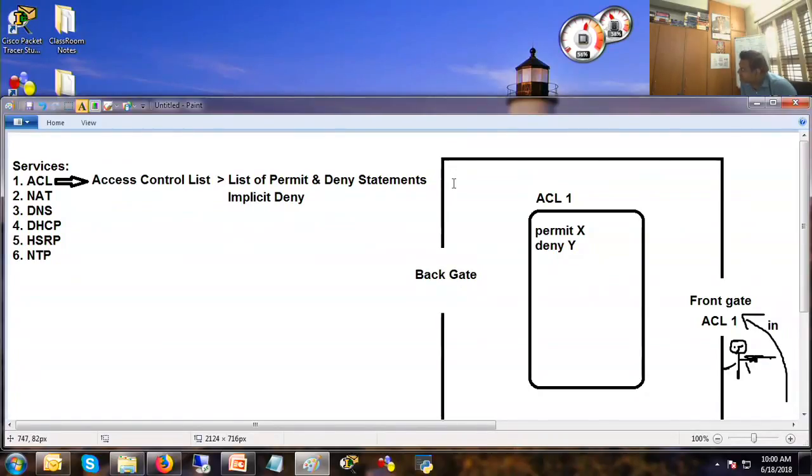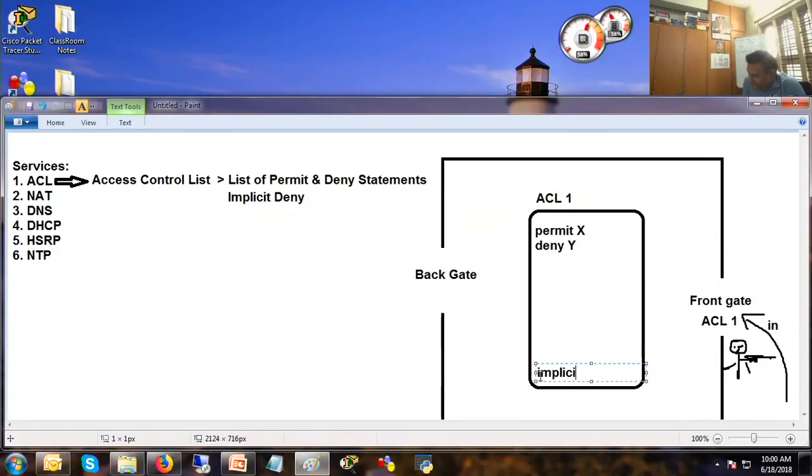Hello, sir. Suddenly Rahul Gandhi came. Should we allow him or not? His name is not there in the list. We should not allow, sir. That topic is called implicit deny. So what does implicit deny mean?